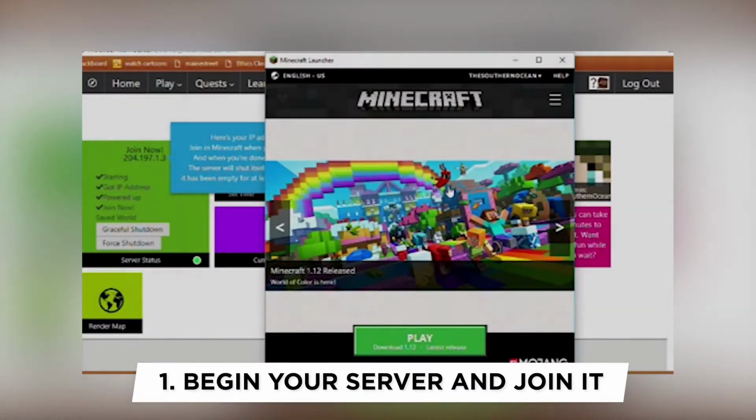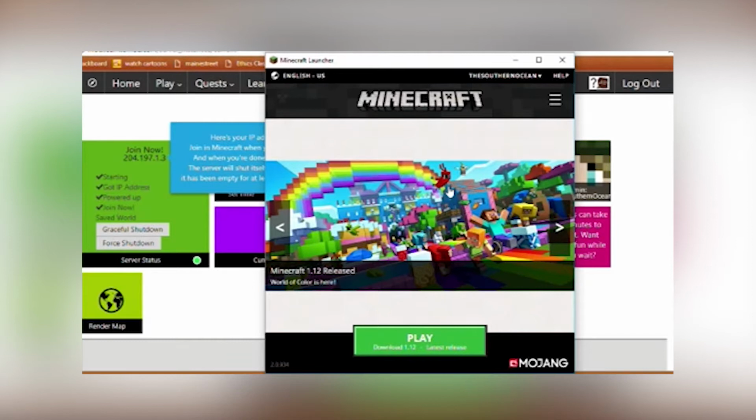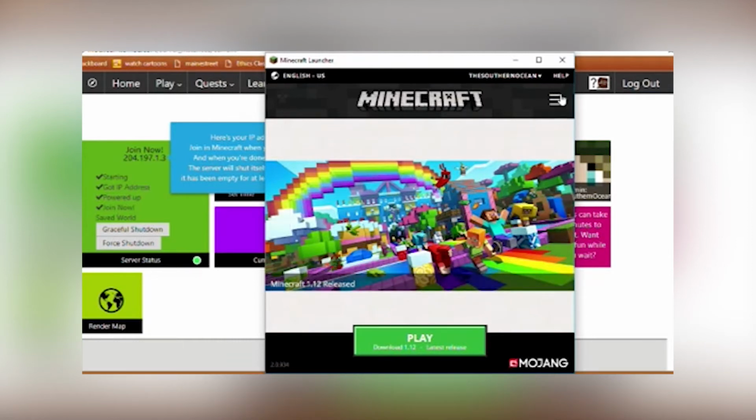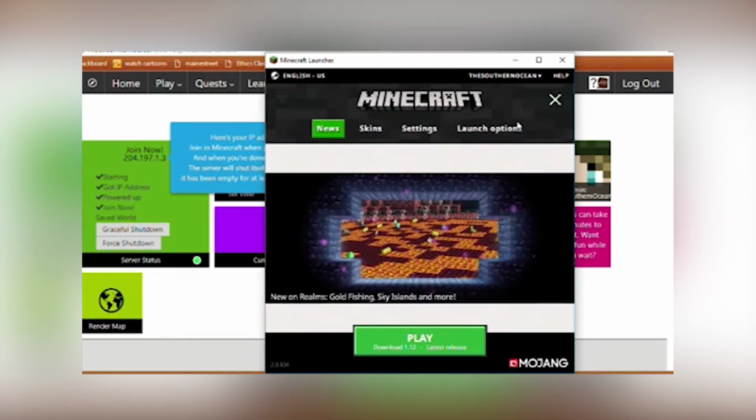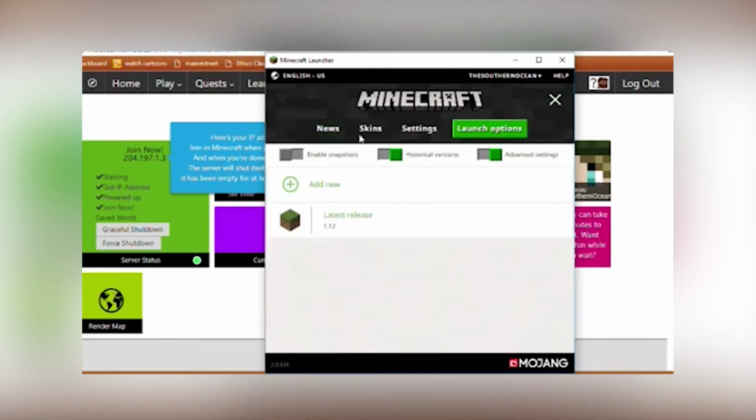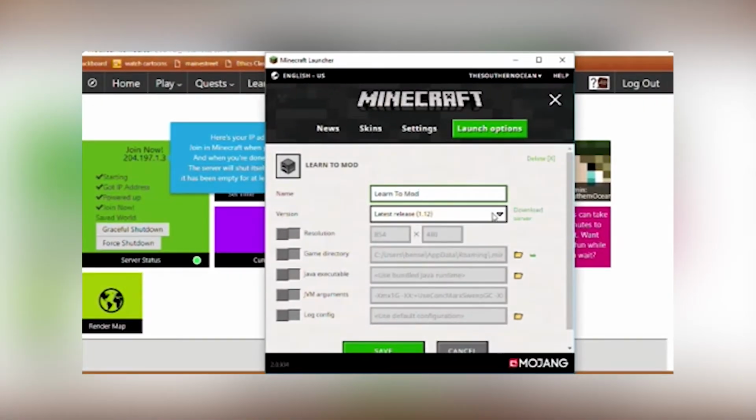Number 1. Begin your server and join it. Go to Play, My Server, or click on the green box on the home page. Then press the Start Server button. To make Minecraft mods, start your server and join it. This will launch one of Learn to Mod's servers, create a world, and then return the server's IP address. It will take between 5 and 10 minutes.